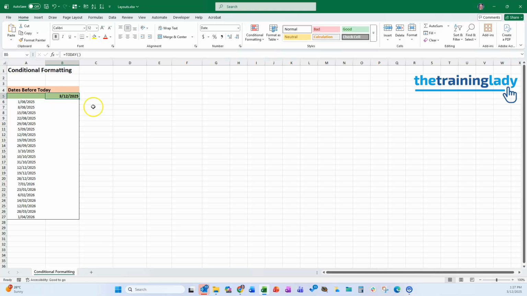What that does on the system is it grabs today's date for me and displays it in this Excel spreadsheet. The really nice thing is that I can now use that with other functions, or in this case, I'm going to utilize it in conjunction with conditional formatting, so that every time I open my spreadsheet, it's going to dynamically update according to today's date.